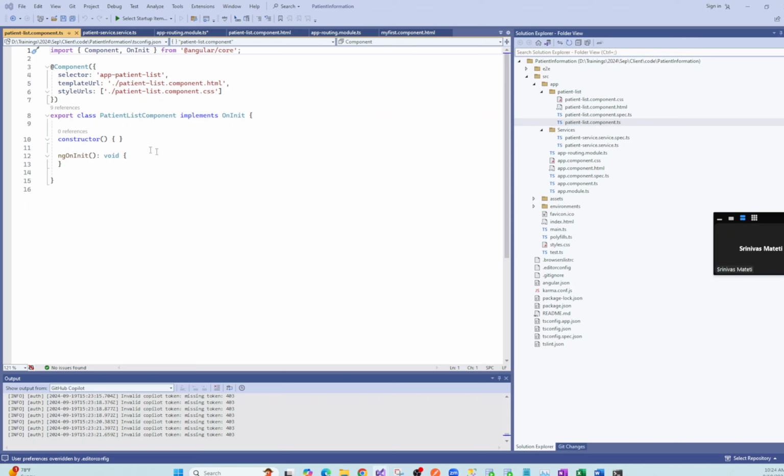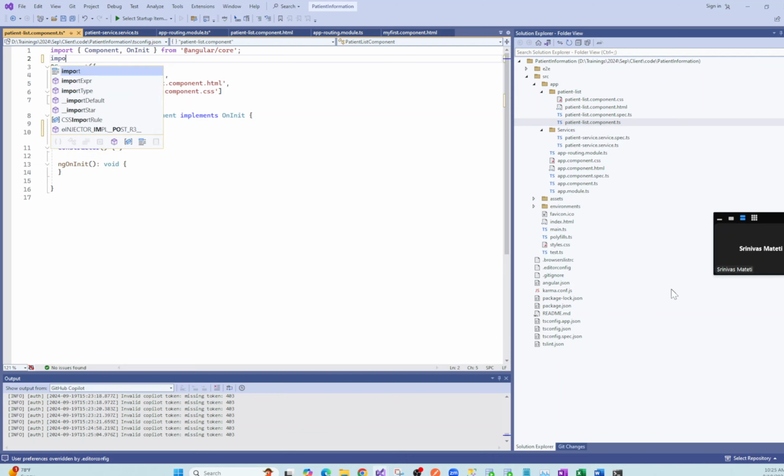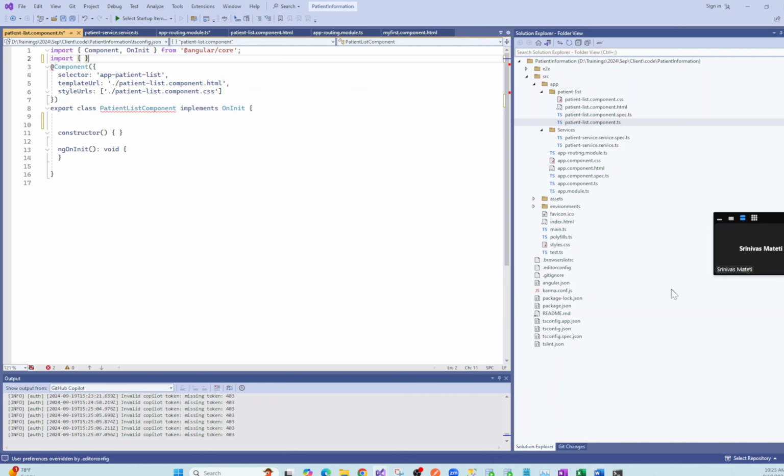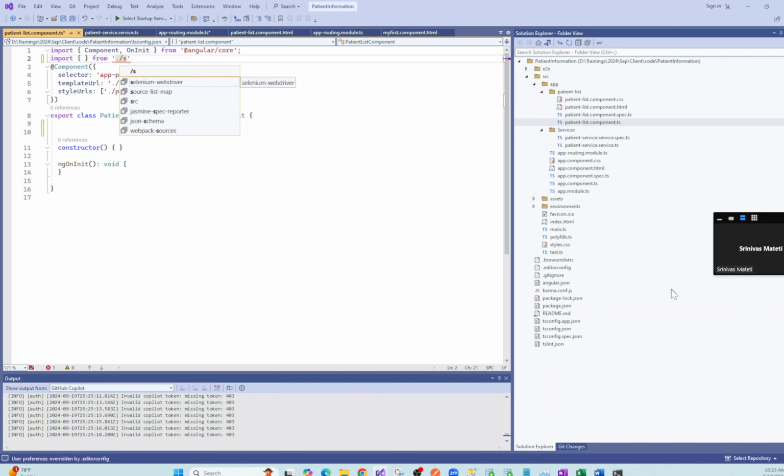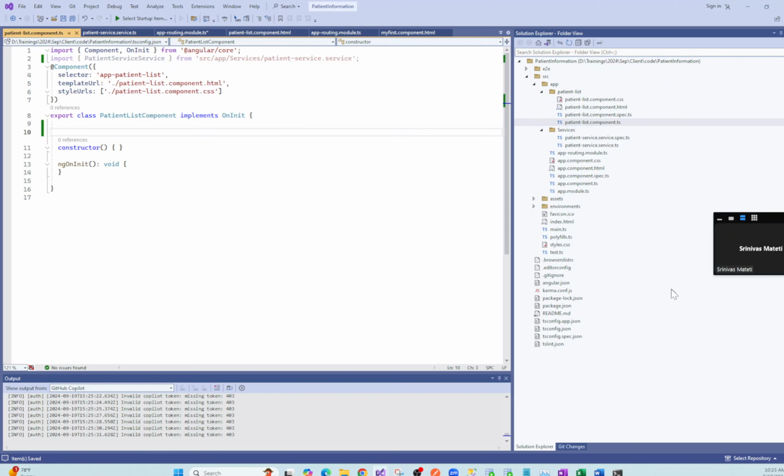Okay, so how can we do that? So first import the class here. Import from services, src, app, services, patient service. What is the class name? PatientService. So I'm going to declare a patient service here.